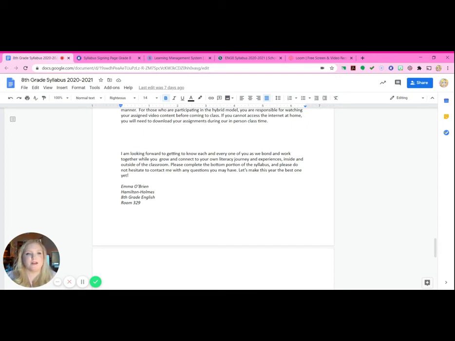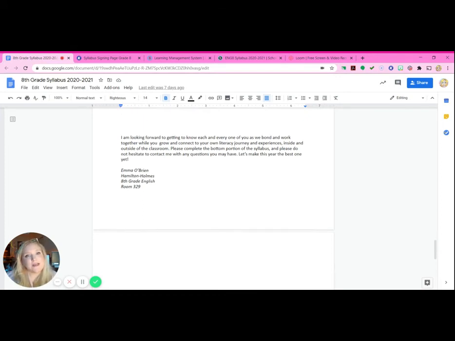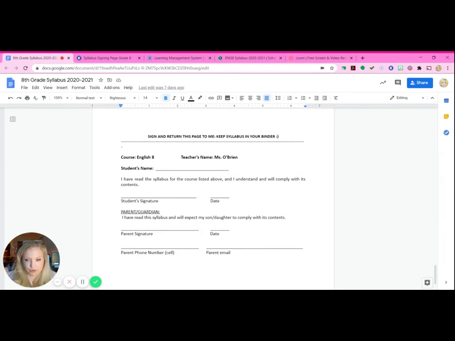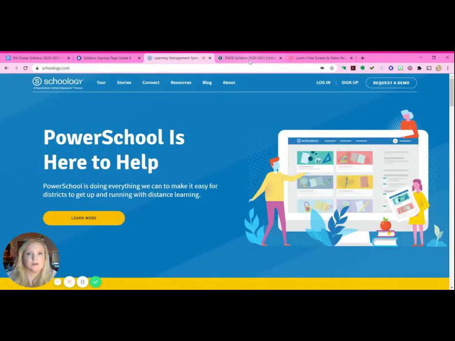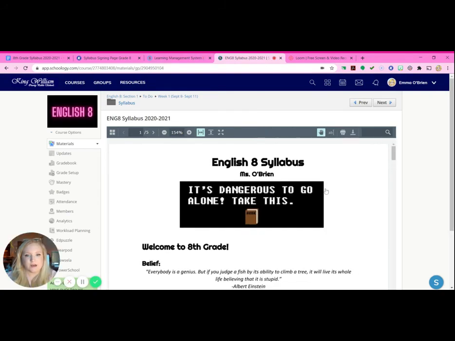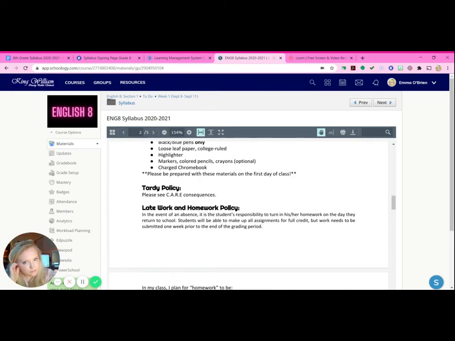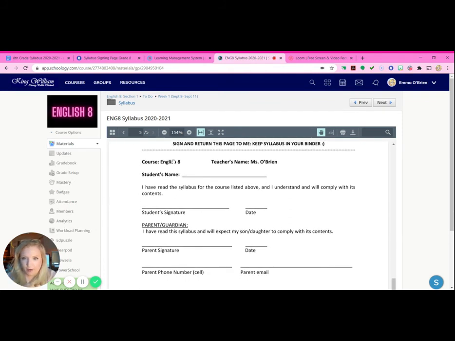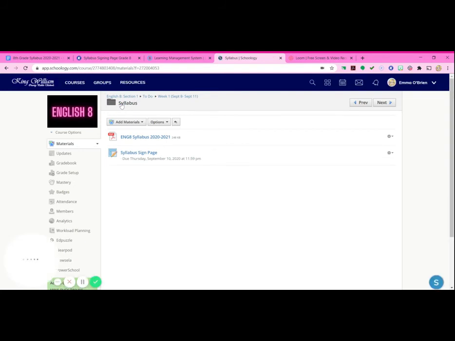All right. If you scroll all the way down to the bottom of this page, there is a signing sheet, but I don't want you to touch that one on this particular thing. So let's go back over to Schoology. All right, we'll see it all the way at the bottom here. Okay, so we're not going to touch this particular one, but we are going to go back into our syllabus folder, and we're going to click Syllabus Sign Page.